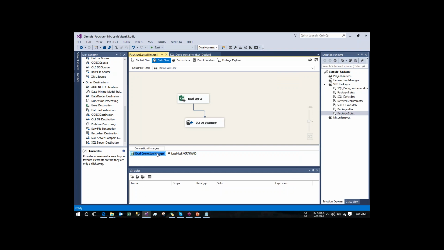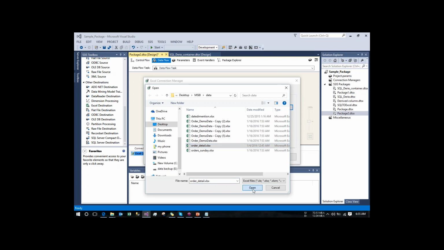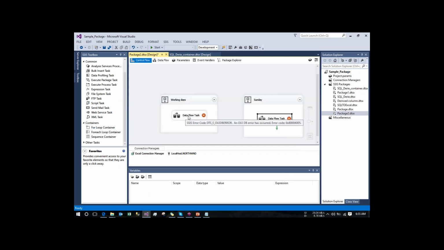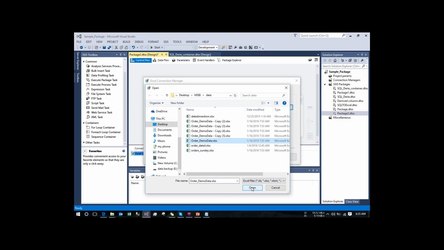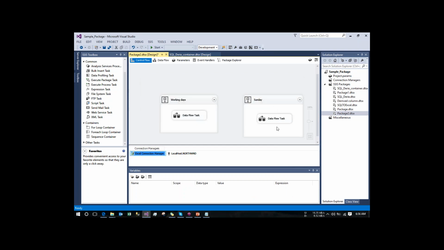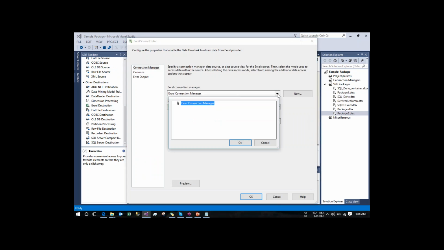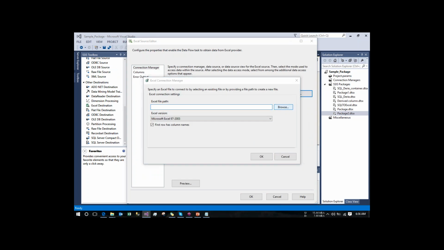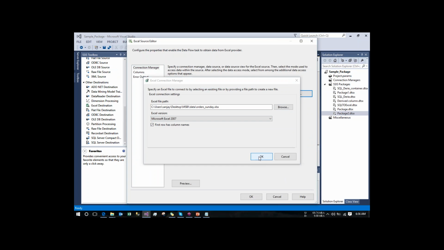Sorry, we need to have two Excel sheets here, two Excel connections. I selected the wrong file. Order demo for the normal. So name it like this, and come to this and just edit the Excel source. And here you need to have one more Excel connection with the Sunday file. Click new, your file, Sunday, click open, click OK.